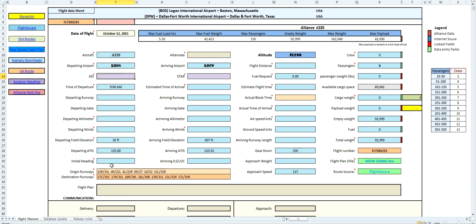Departing ATIS is next, and then the initial headings, always good to put that in, and make sure that you're pointed in the right direction. When you go on your runway, when you're going down the runway, it should be in the same direction as the runway you're on. I've gone over these. These show up automatically again with just these two here. Going down this, the alternate is straightforward. Alternate airport.